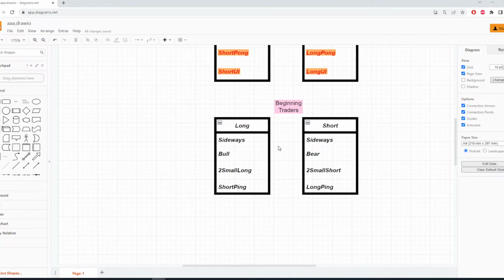We want to have the sideways, the bear, and two small short, and the long ping. And the long ping you pretty much only use after you've used two small short, or if your short position is too big, and the same counts for the long side. If your long position becomes too big, you want to run short ping, which will take off exposure for you using the bot, and that's only really needed if the position is too big, or you have run too small long and you want to take profit on whatever position you have been building up.